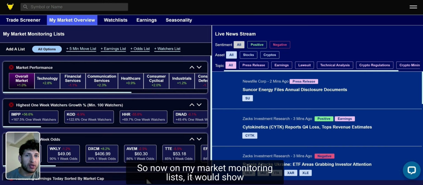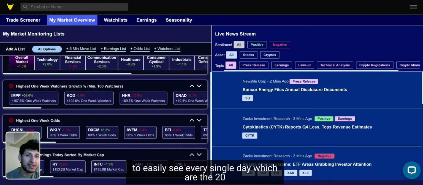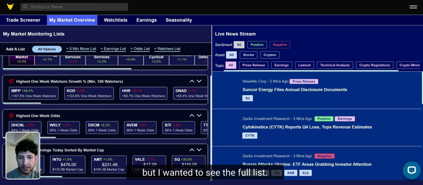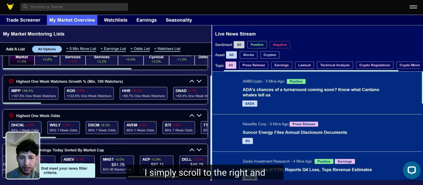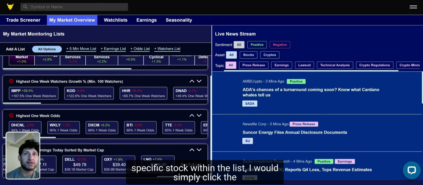So now on my market monitoring lists, it would show me this list right here, and that would allow me to easily see every single day which are the 20 largest companies by market cap releasing earnings that day. You can see how that would be very helpful. If I wanted to see the full list, I'd simply scroll to the right, and then I'd click See Full List here. And if I wanted to see more data on a specific stock within the list, I would simply click the stock, and it would take me to that stock's page.